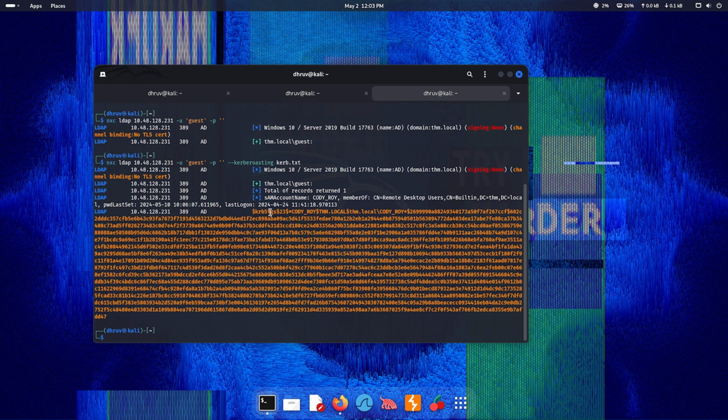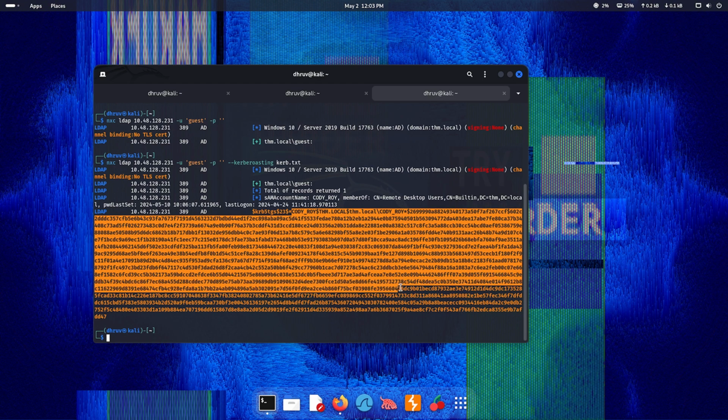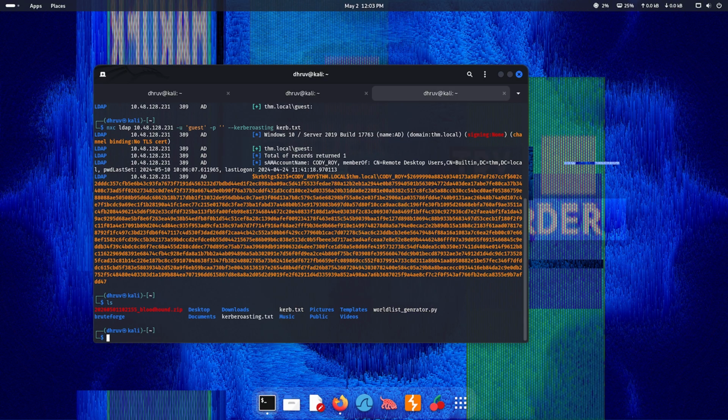You can see the krb5tgs. TGS means Ticket Granting Service. This is useful for making a silver ticket, and the user is Cody Roy at thm.local, and this is that user's hash. Okay, so you can just ls and you can see the password is here, this is a hash. Okay, hash.txt, and this is the username.